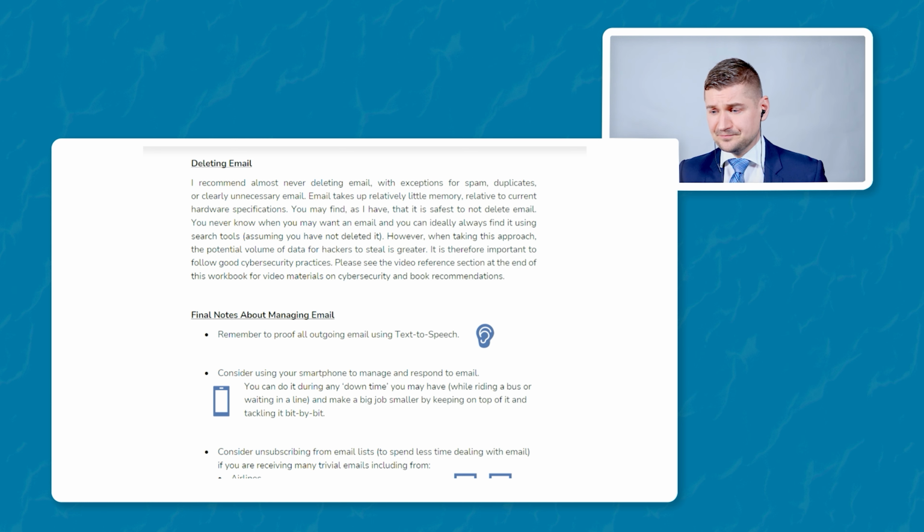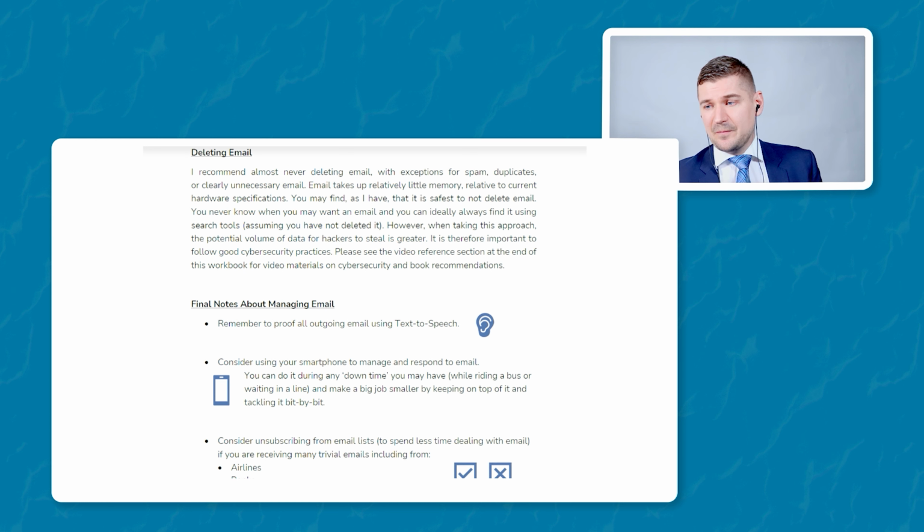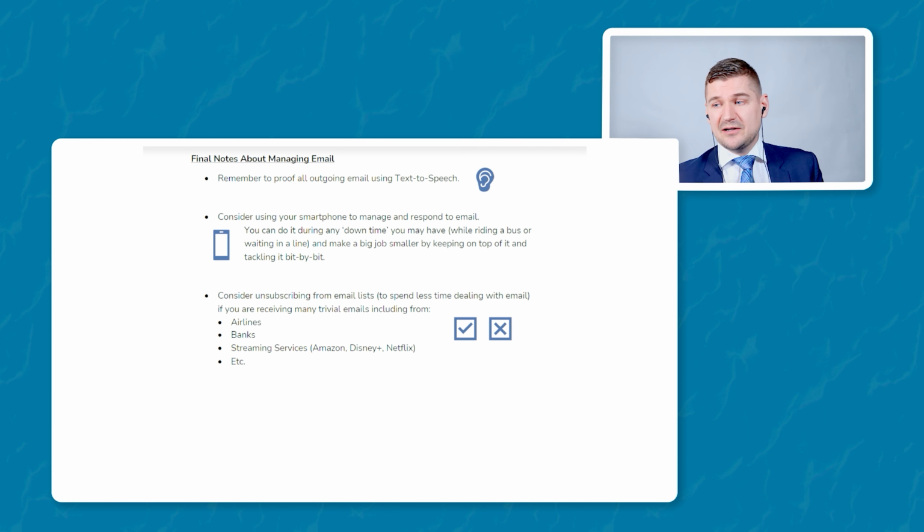So anyway, I'll let you read what I wrote there about deleting email. It does have some potential drawbacks of not deleting it, but given the advances that we have made in computer technology with respect to storage space, I think it's a good idea to just keep your email and just keep it really well managed, all of it.